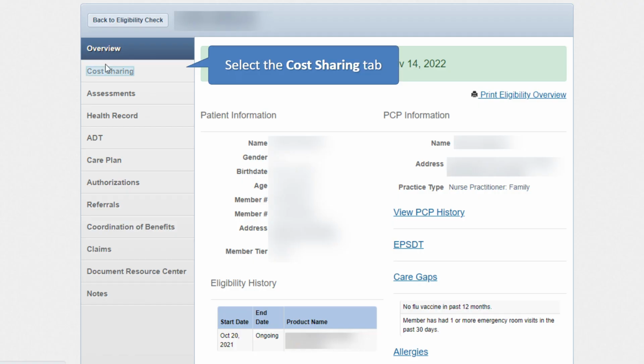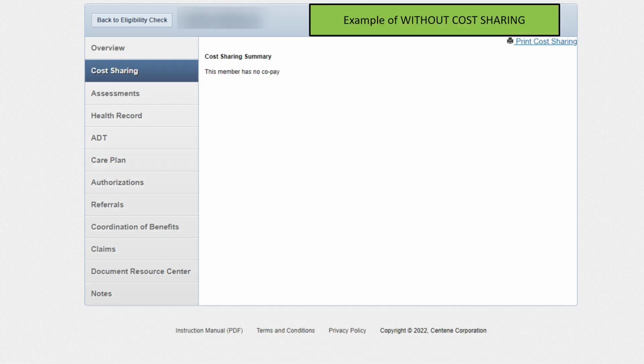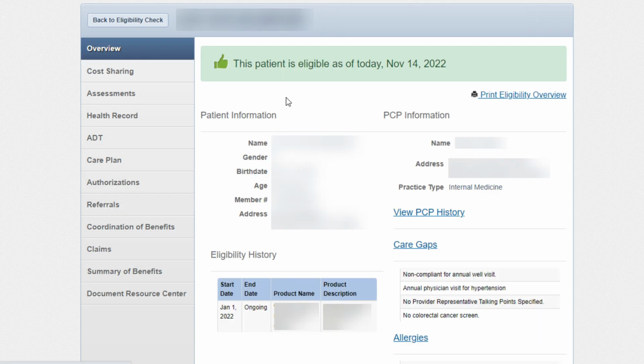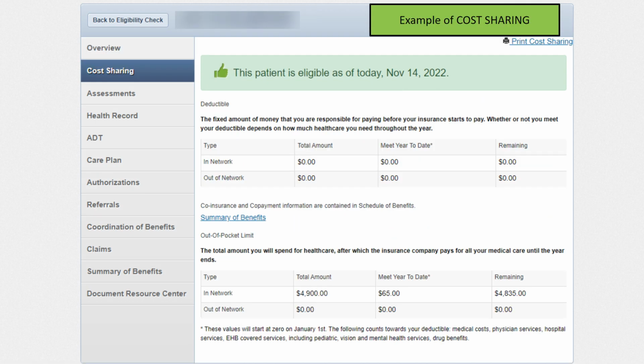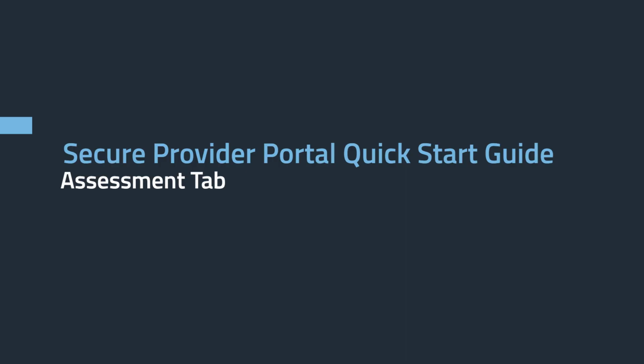Select the Cost Sharing tab to access cost sharing information from inside the member record. This sample screen shows a member without cost sharing. Select the Cost Sharing tab to access cost sharing information from inside the member record. This sample screen shows a member with cost sharing.